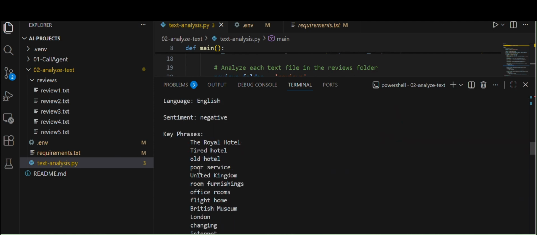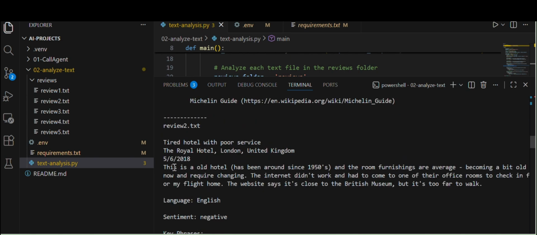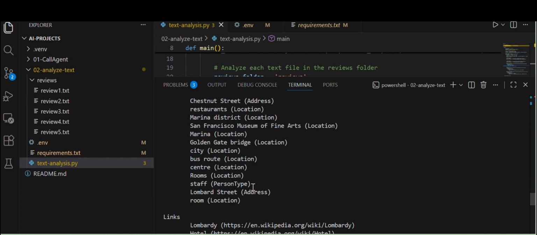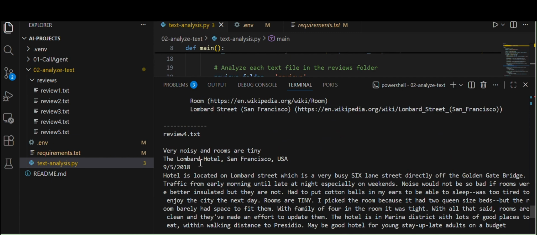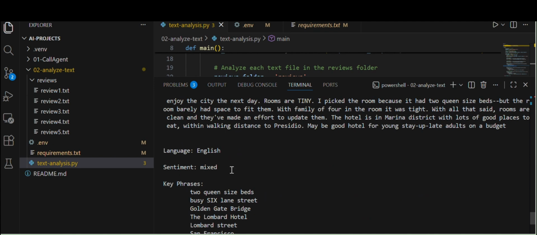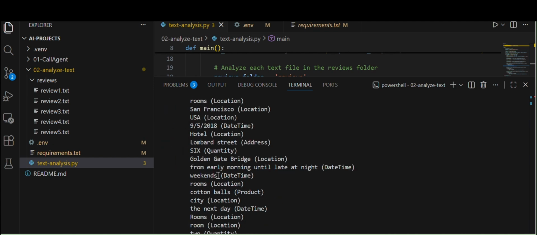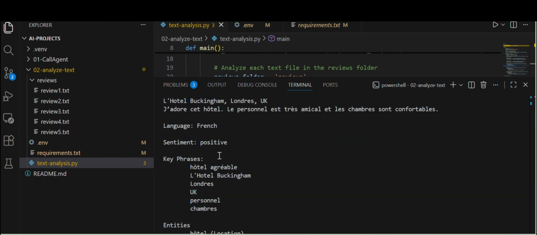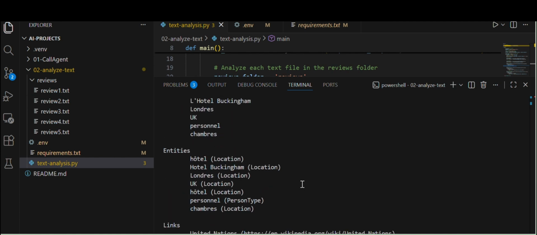Similarly, it reviews the second file. Sentiment negative. You can see this is the old hotel. So from this text, it reads the sentiment and all. Okay, this is the mixed sentiment. Very noisy room or thin. What is the sentiment? Mixed. Key phrase, entities, links. Review T, you can see here this is in the French language. It's detecting the language. Sentiment positive. In this way, we can analyze the text within the documents. We can use multiple documents in the folder and all.